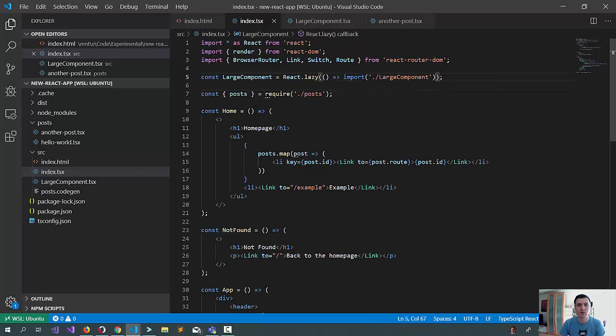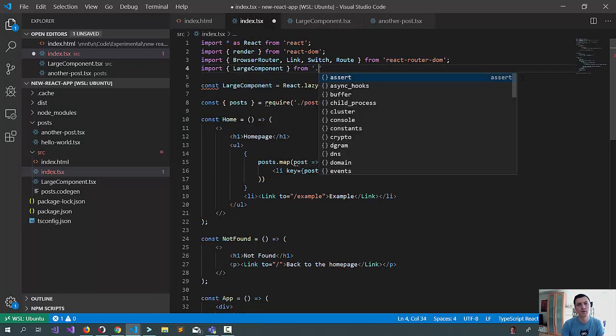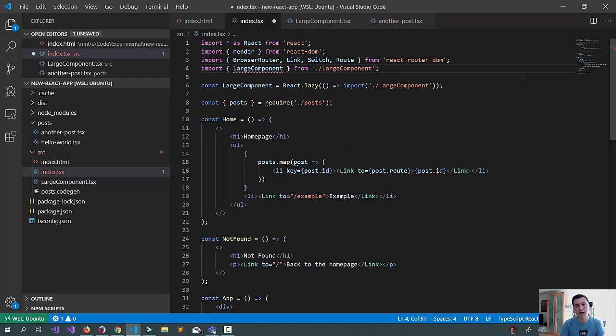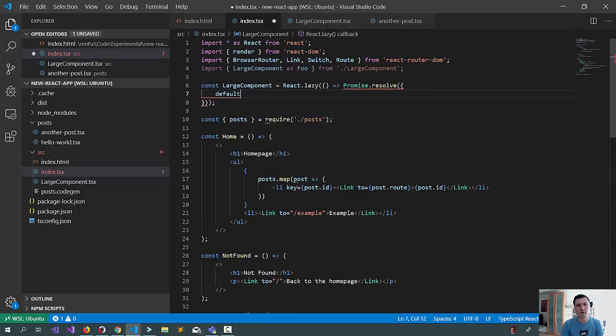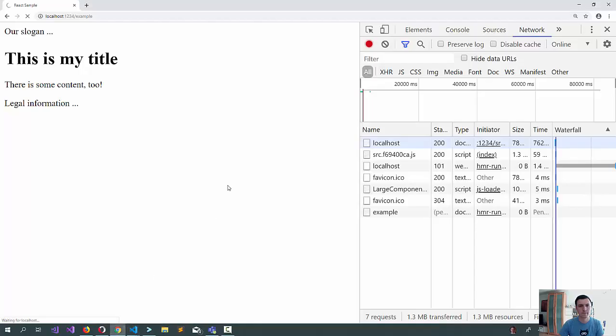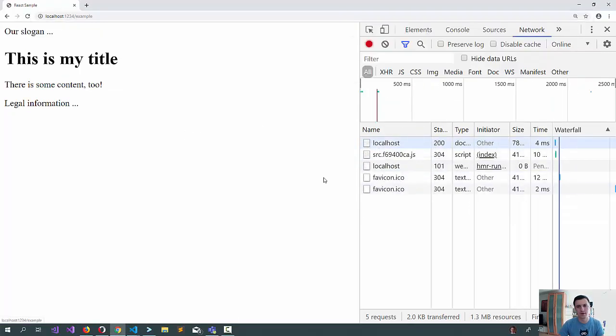That way, by the way, we could also trigger something else. Let's say we have the large component resolved, and what we want to do is rename this as foo, and now we could also make a Promise.resolve with something that looks like this. So this still works, which is great. And it's not loaded. Yeah, of course not.